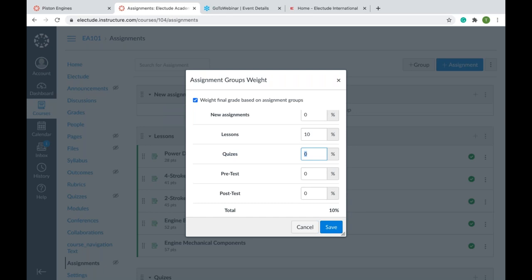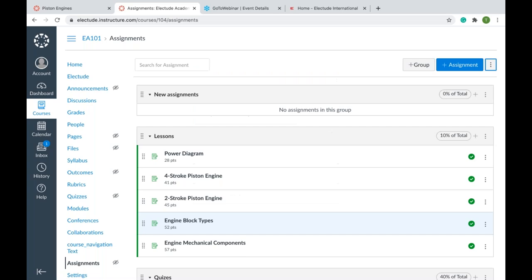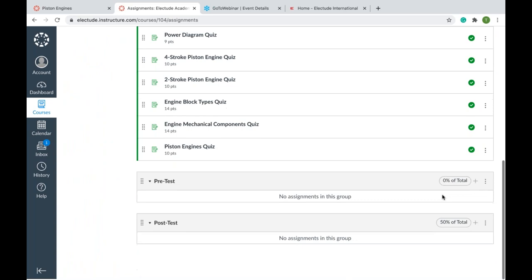The pre-test, I will leave at 0%. And then we can do the post-test for 50%. This is just something I came up with right now. So those 10, 40, and 50, if you'd like to do this differently, this is all up to you as a teacher. I'll leave that up to you, how you want to divide those scores. All right, let's see here, save. You see here we have the 0%, 10%, 40%, 0%, and 50% of the score.